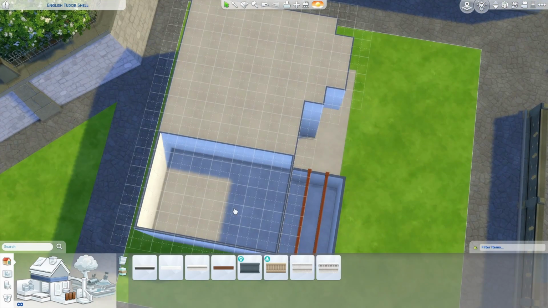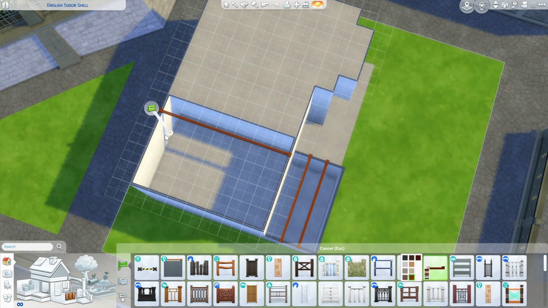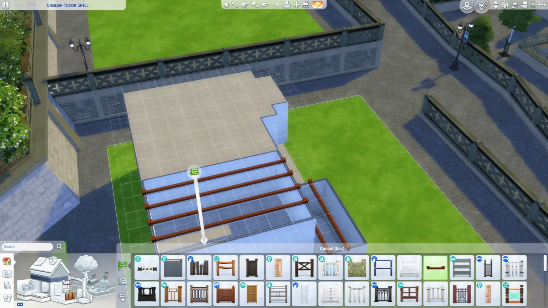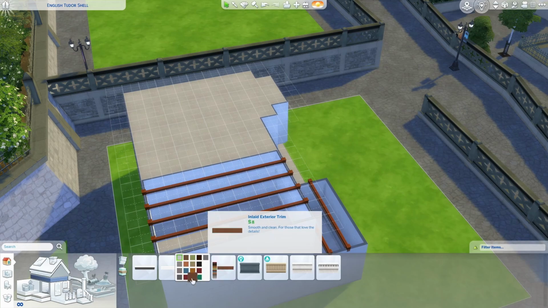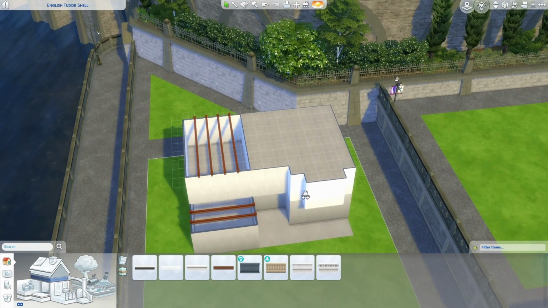If you wanted to add any exposed beams up here, you totally can do that as well. Once again, remove your ceiling, grab your fence, and the peak of the roof would be running this way on this part of the build, so you'll want to draw your beams in this direction. Just like that, and once again, grab that inlaid exterior trim, bring it through, and you can just do that wherever you want to.